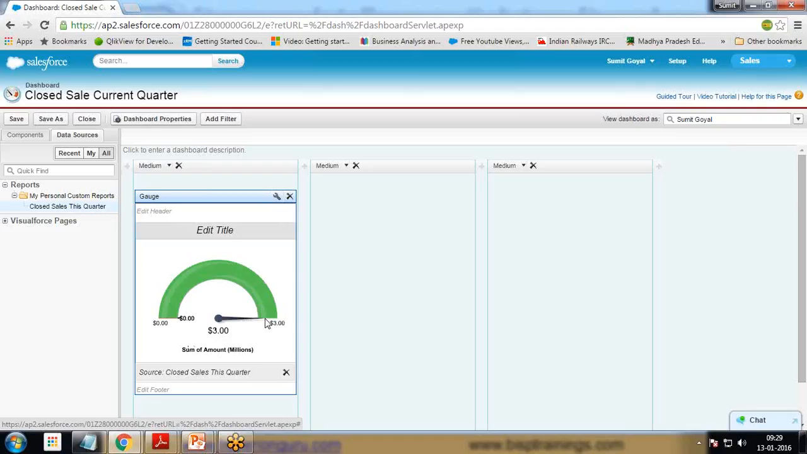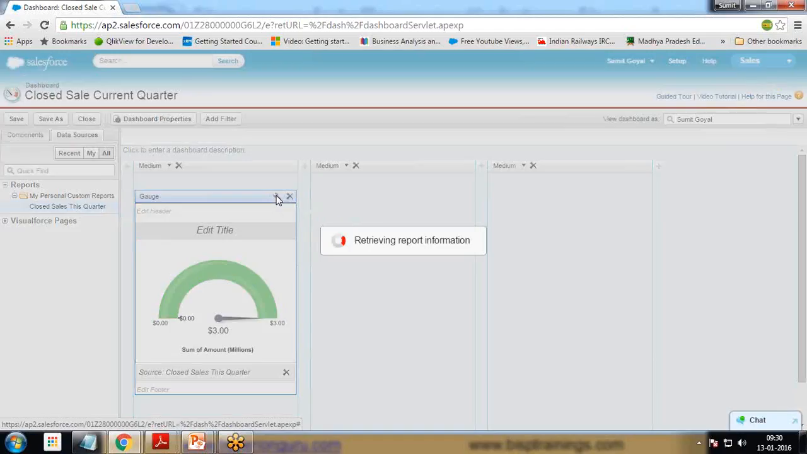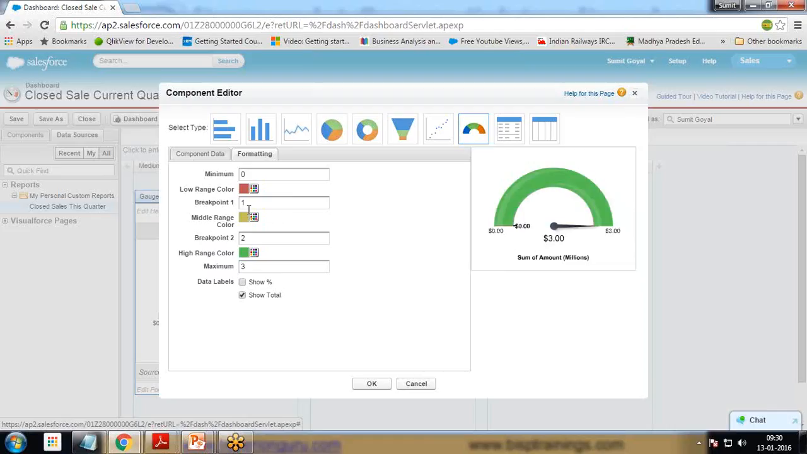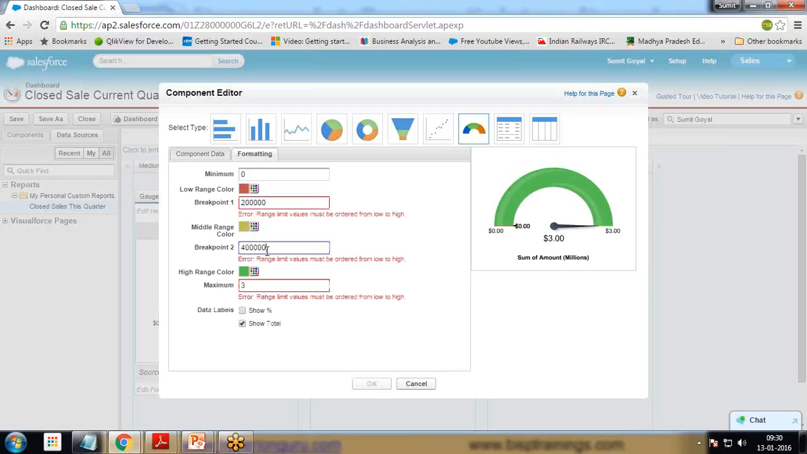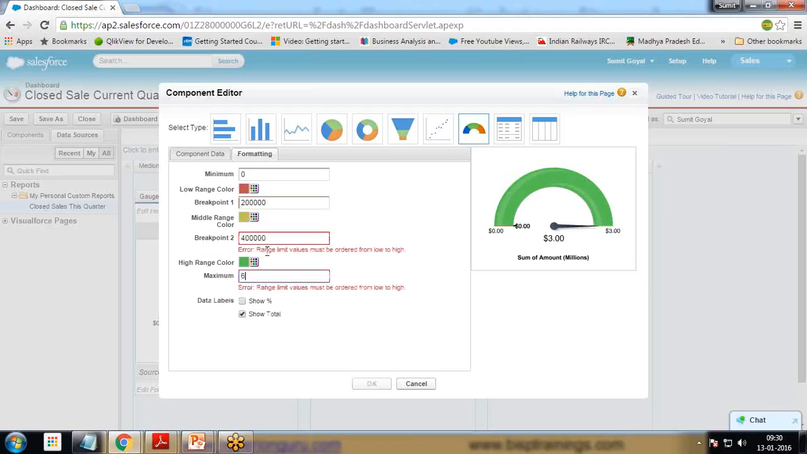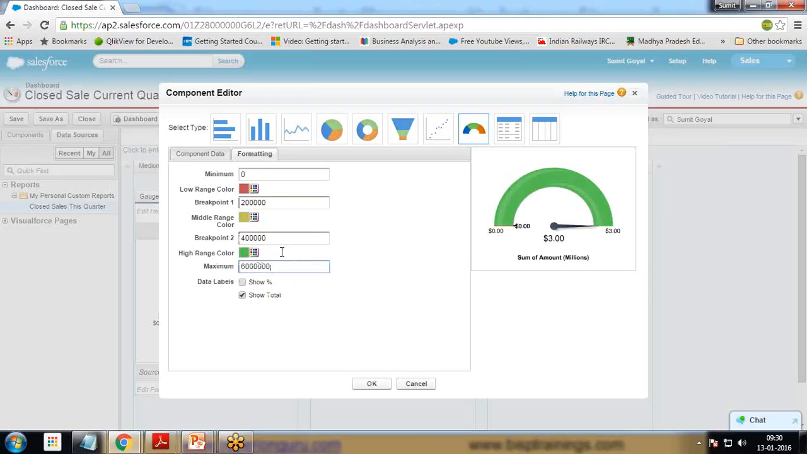You can see this gauge chart has been created, but it's displaying the full value. So I just want to customize it. For the customization, I click on edit attributes, and I'm going to set the breakpoints. First is for 2 lakh, the second breakpoint is for 4 lakh, and the last one is for 6 lakh. So I have specified the values.